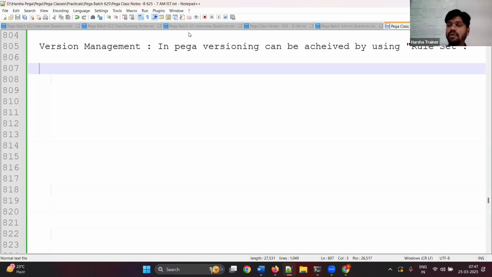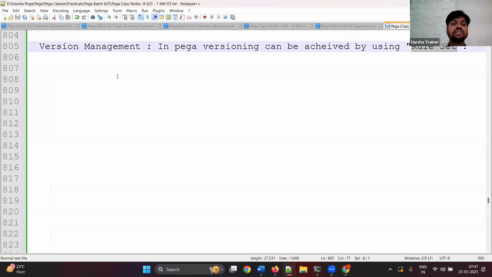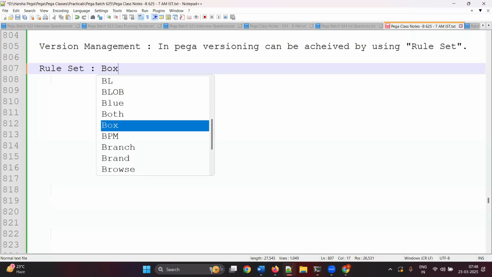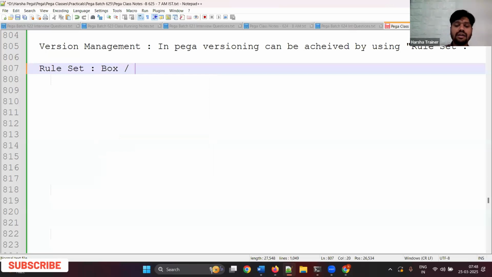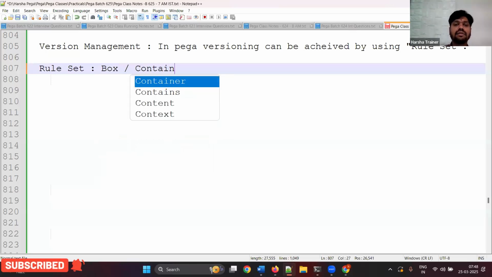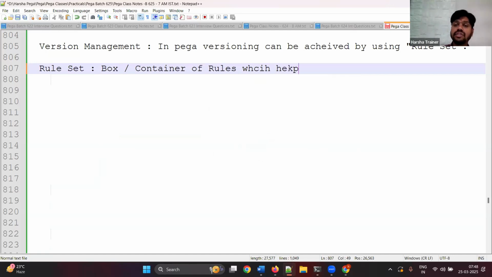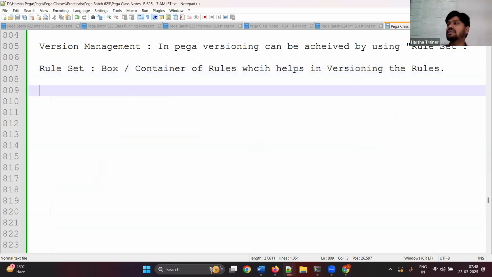Then what is your guess about rule set? What do you think rule set means? Rule set is a collection of rules. It's like a box or container of rules, which helps in versioning the rules. You understand? Which helps in versioning the rules.